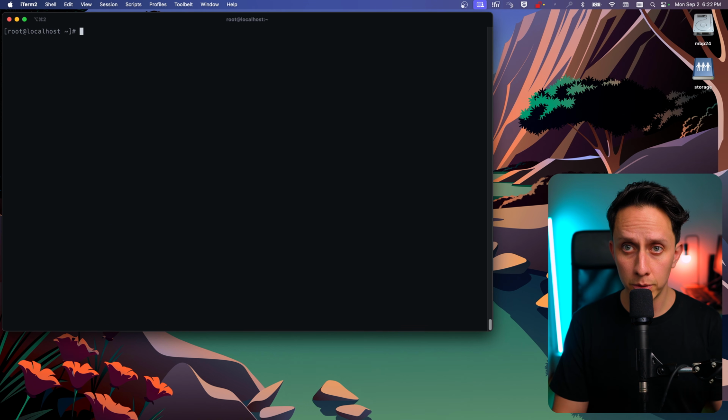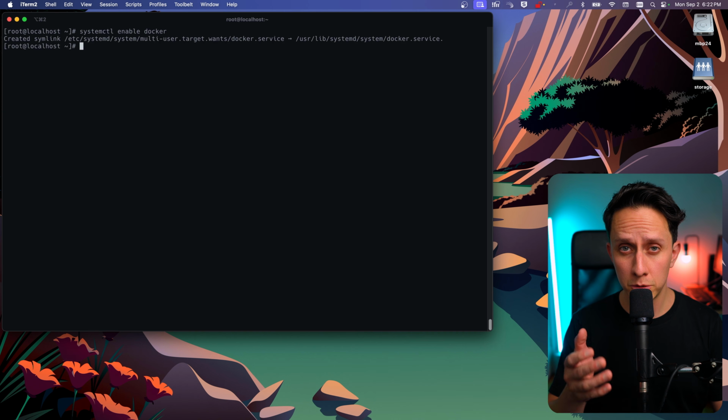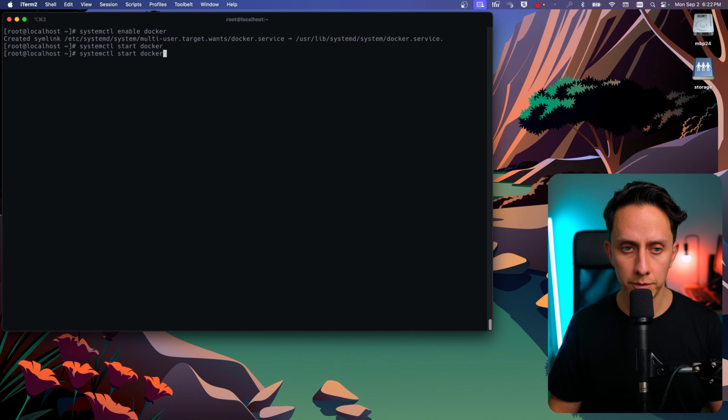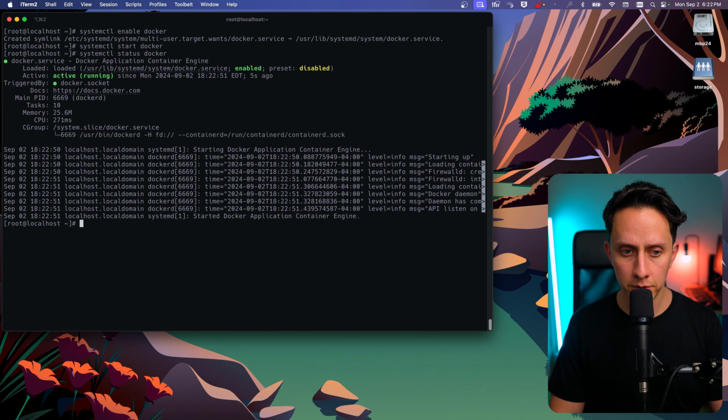Okay, so now we're going to enable and start the service. So systemctl enable docker. This will enable Docker at startup or at boot time. And we're also going to start the service. So systemctl start docker. Give it a second. All right. Now we're going to check the status. Make sure that it's up and running. All right. Everything looks good.